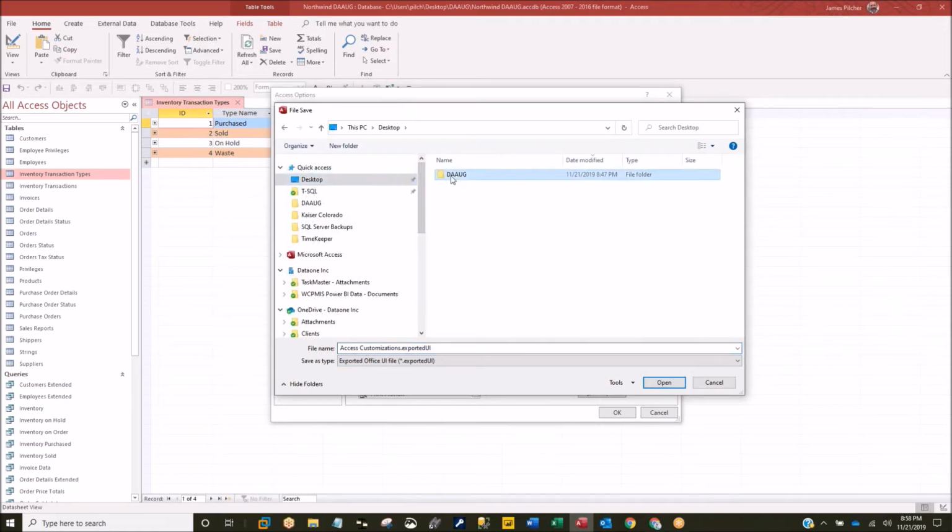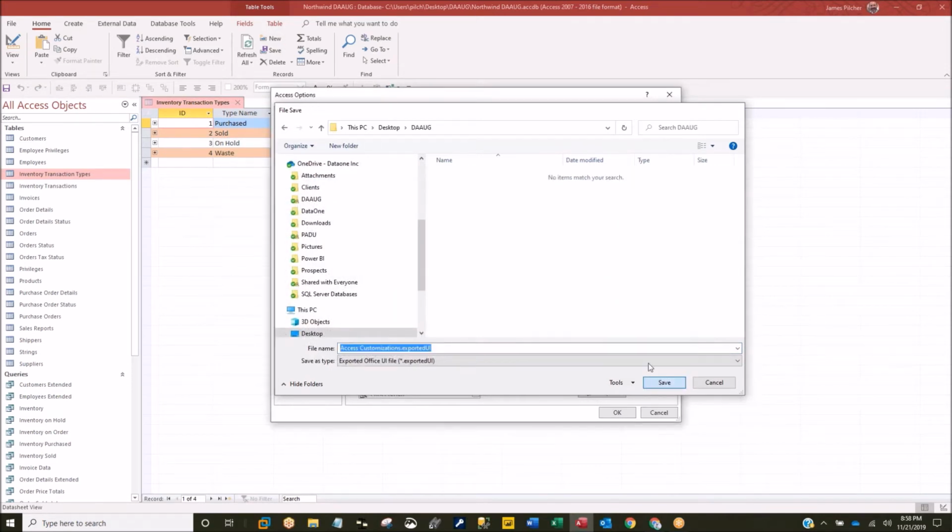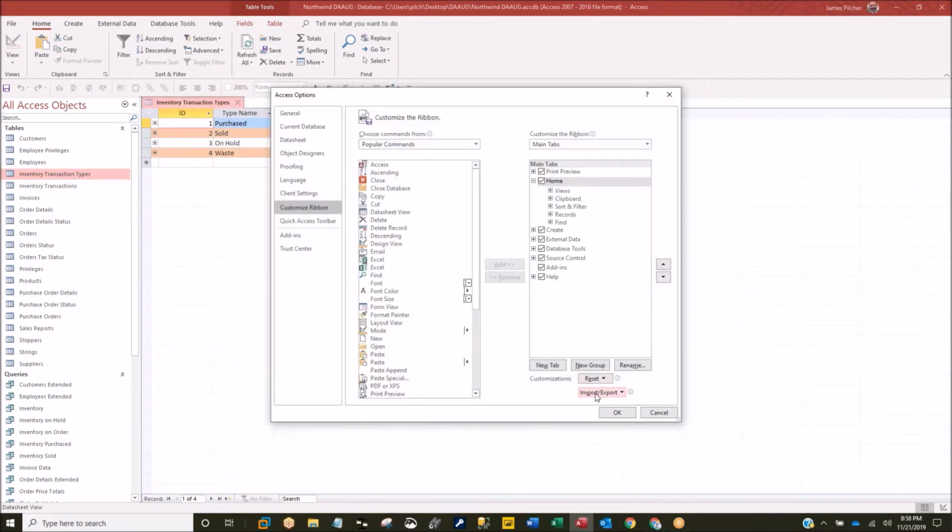I'll do that here, and you just save it. And now I'm not going to do an import now, but you can then take that exported UI file and take it to a client's machine or another machine of yours and import those customizations and have everything be the same. Another thing you can do is if you've exported it and you go in and you mess with your customizations and don't like them, you can re-import the one that you saved. So that's something I didn't know you could do.